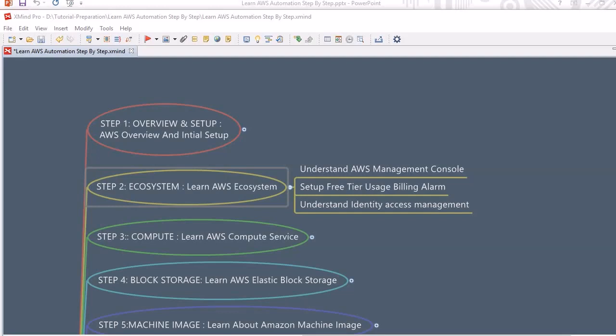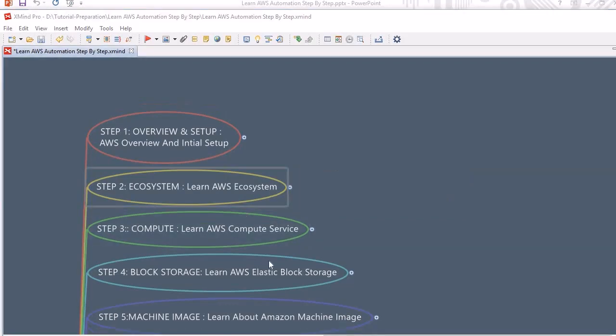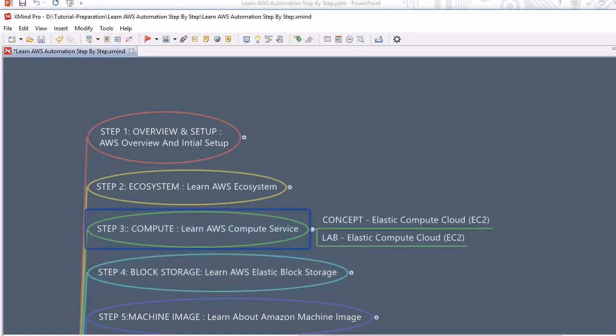Now moving further, in step 3 we will learn about compute options, where we will learn about Elastic Compute Cloud, which is mainly related to virtual servers. In this step we will learn how many types of compute, that is virtual servers, are offered by AWS. Along with that, we will also use the free tier virtual server, that is T2 micro. In this aspect, we will first learn the concept and then we will do the lab, so that you are in a comfortable position to understand what EC2 is.